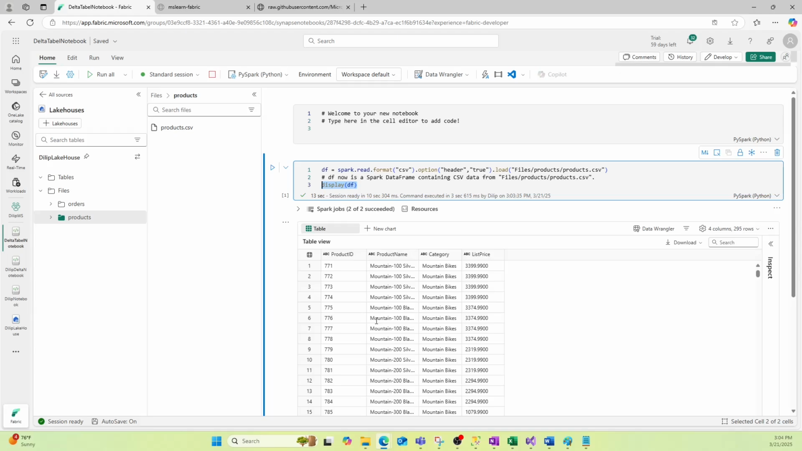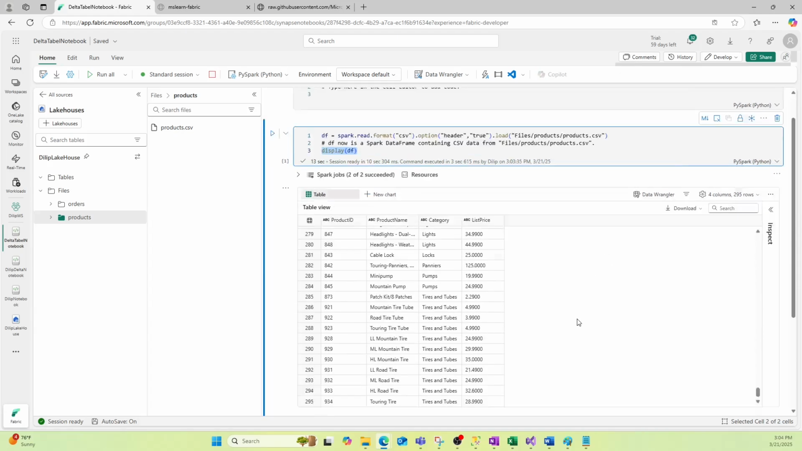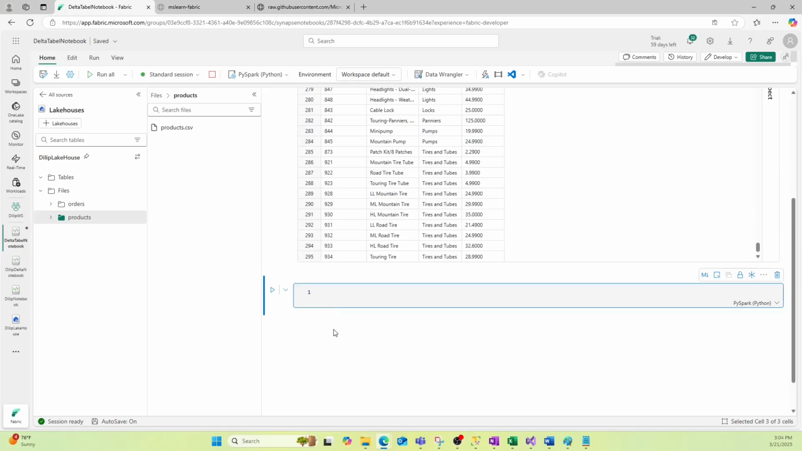We have not created the delta table yet. So in order to create the delta table, let me go all the way down and create a new code cell in the notebook.